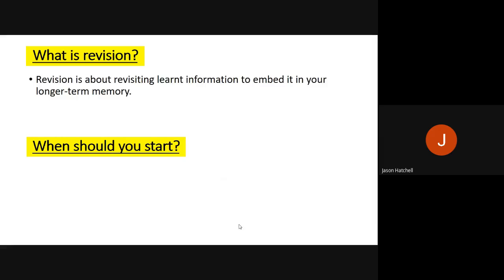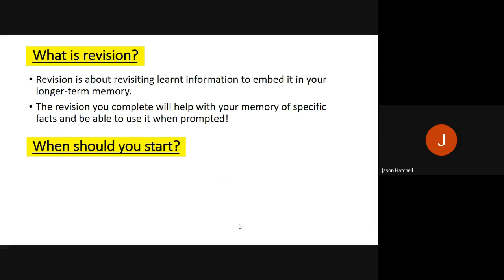So, first of all, what is revision? Revision is all about revising something or revisiting something learned before to embed it in your long term memory. And the revision you complete can help you bring that back into your long term memory, remember things you might have forgotten about, and be able to use specific facts when prompted.